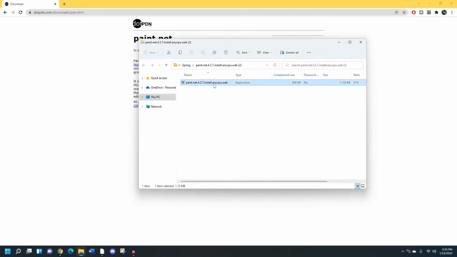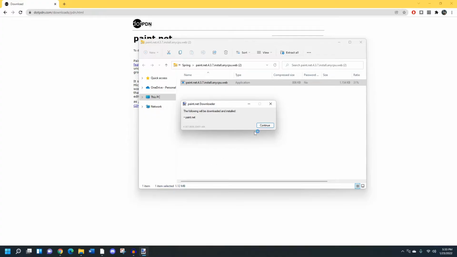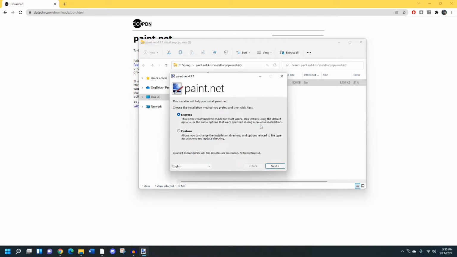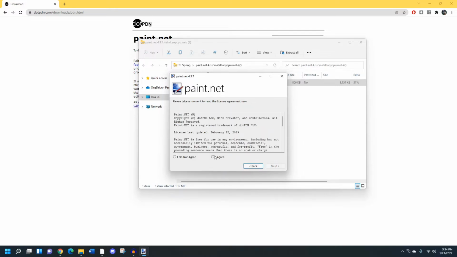And I'm going to start the installation process. Continue. So now it's downloading and extracting the files needed to start paint.net. You can either do an express install or you can do a custom install. I would just recommend the express. I'll do the custom just so you can see it though.